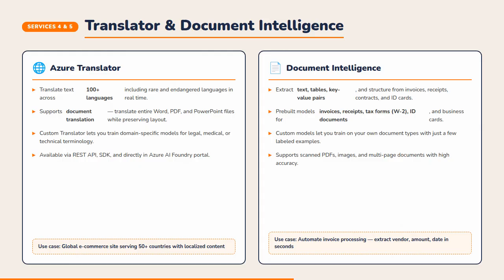Document Intelligence, on the other hand, extracts text, tables, and key value pairs from structured documents. It comes with pre-built models for invoices, receipts, tax forms like W-2s, ID documents, and business cards. Custom models let you train on your own document types with just a few labeled examples. Imagine automating your entire invoice processing workflow, extracting vendor name, amount, and due date in seconds.